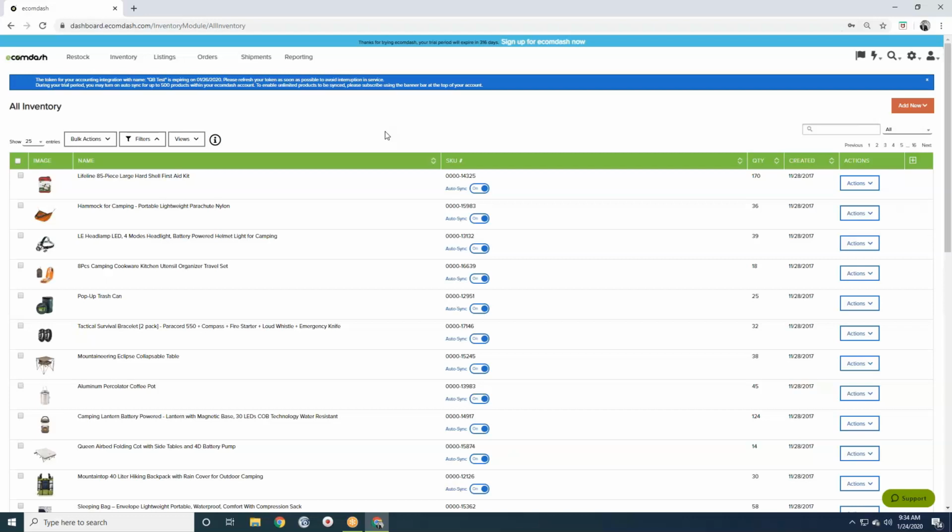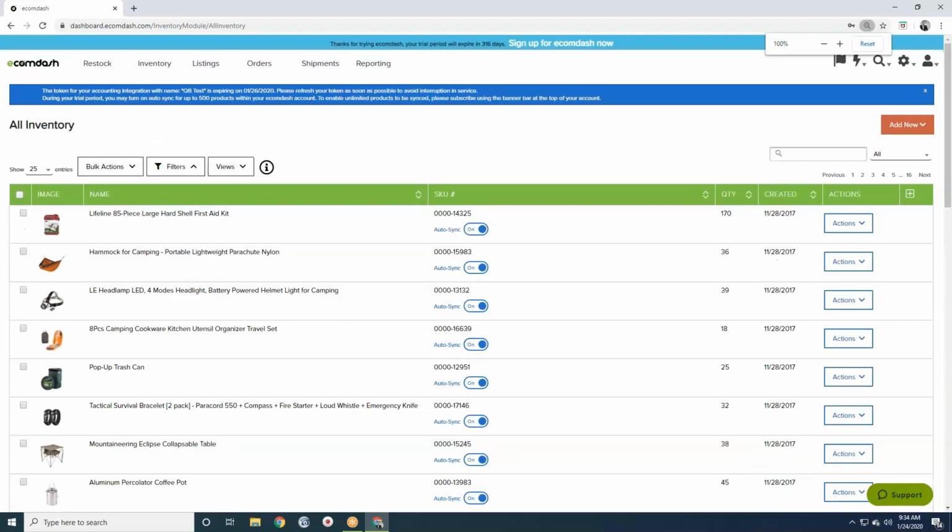On the all inventory page, we'll provide you all of the information that you've brought in for the product, as well as you'll be able to see if you have auto sync turned on or off for the product on this page. As you see, we have an auto sync toggle button that allows you to see whether it is on or off. At a glance, we'll provide you with basic information such as the image, name, SKU number, quantity, and create date.